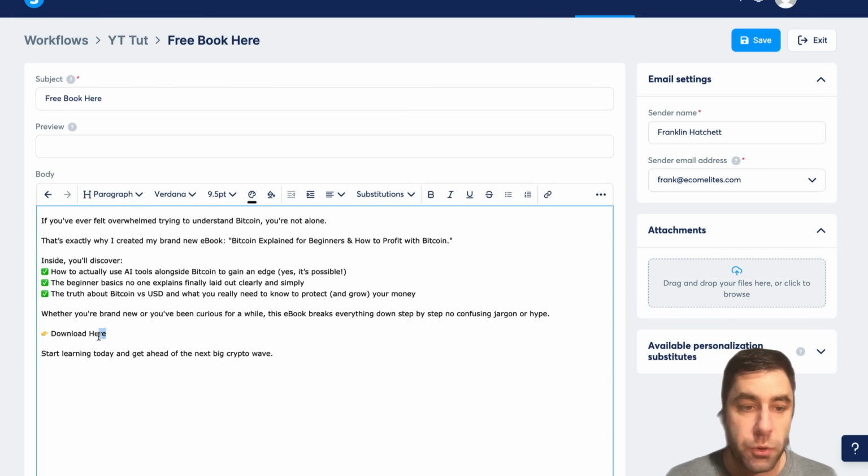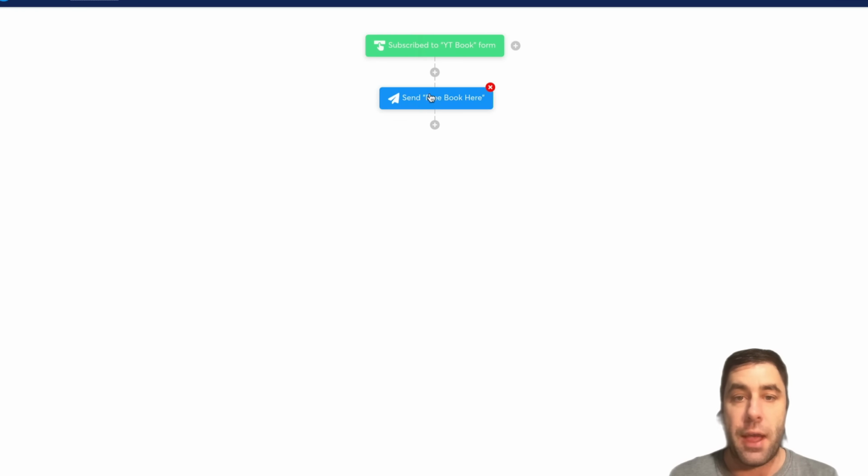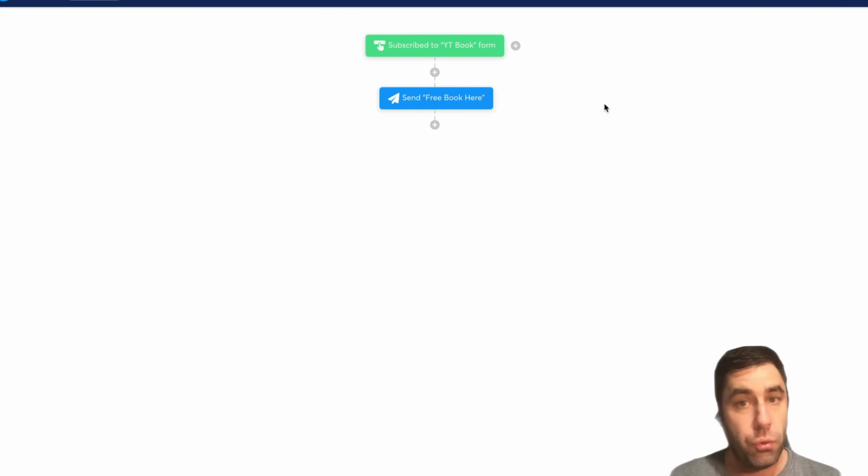And then where it says download here, you would take that ebook that you have created and post it in here, so people can download that for free. So you'll post in your little link wherever you uploaded it. So you would have uploaded it and you'll put it into here. And then you'll click this little icon here and you can paste it into here. And then all you do is click save. And then what that's going to do is now add it to the workflow. We've now added that email to the workflow.